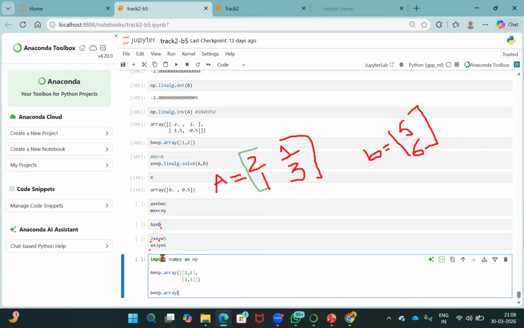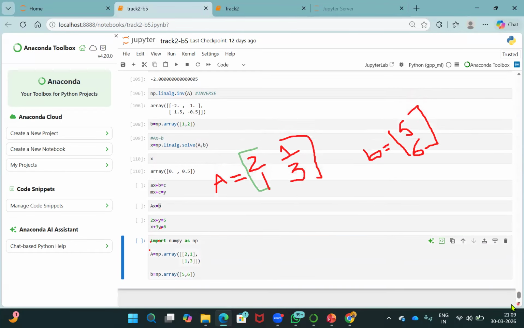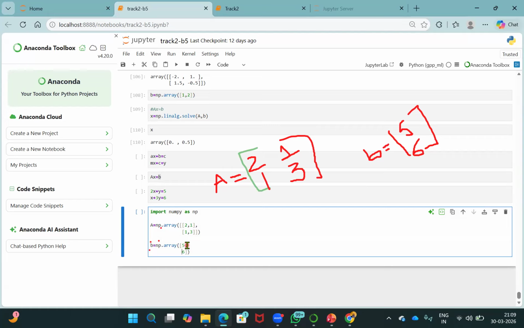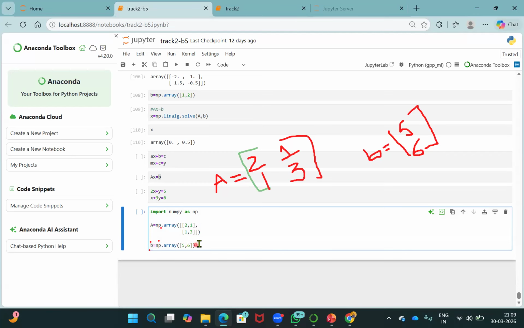It will be 5, comma 6. It will be a 2D array, but 5, comma 6 also we can write. Yeah, this is 1 cross 2, 2 cross 1, right? We can write it like this only. I think it will take it. Let's try with 5, comma 6 and see what we get.